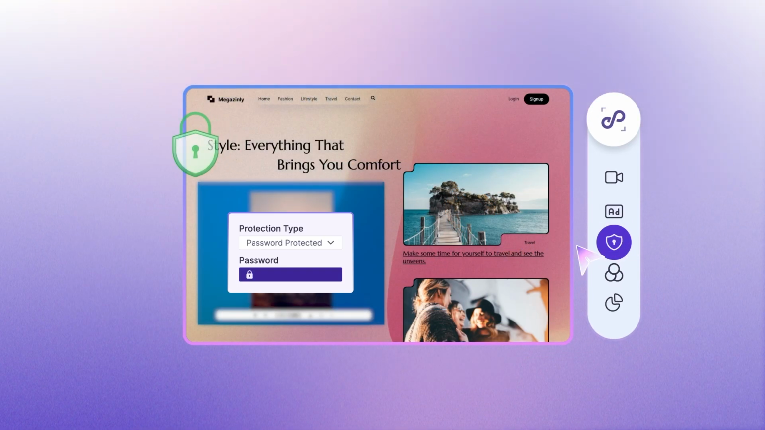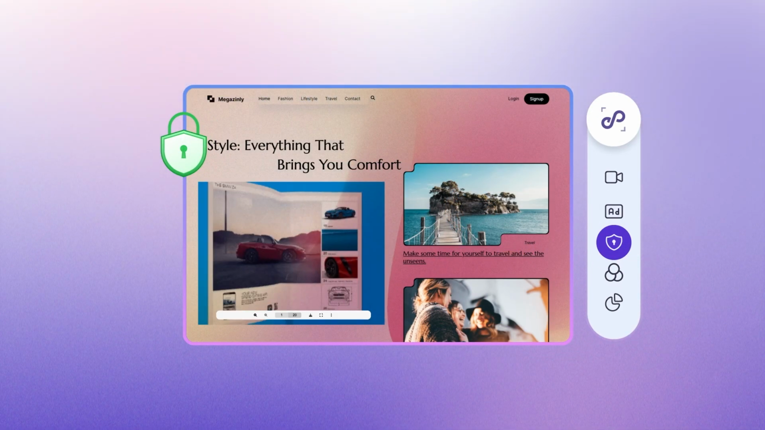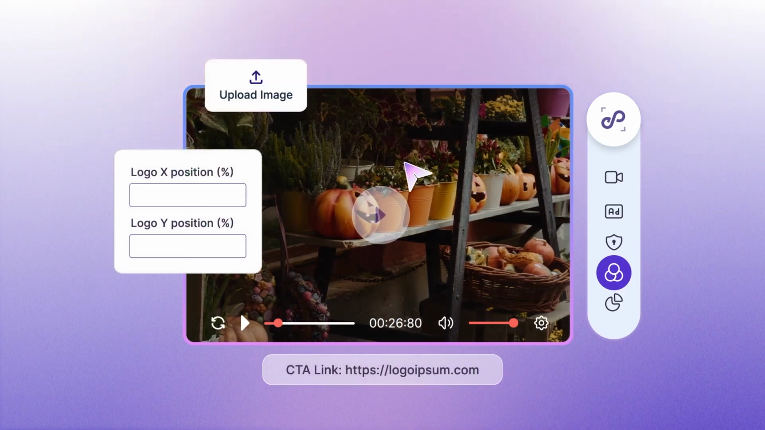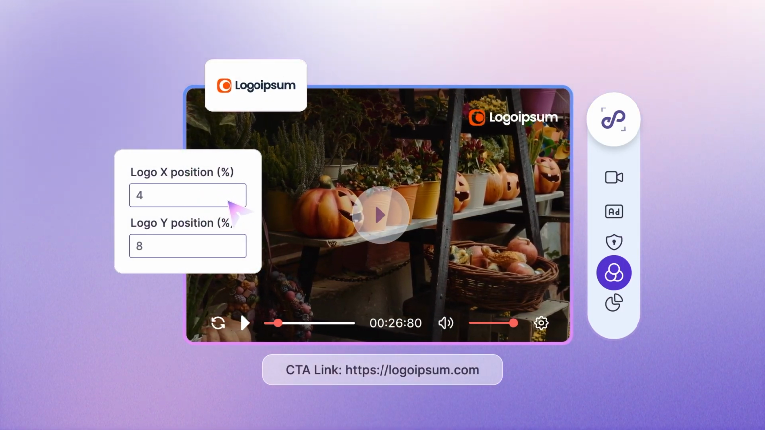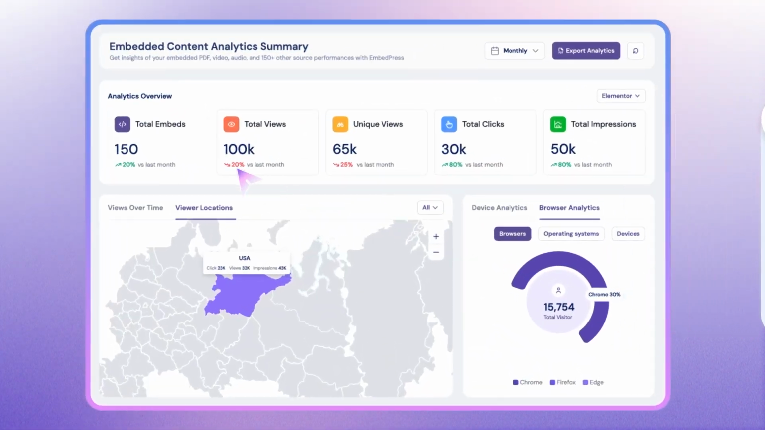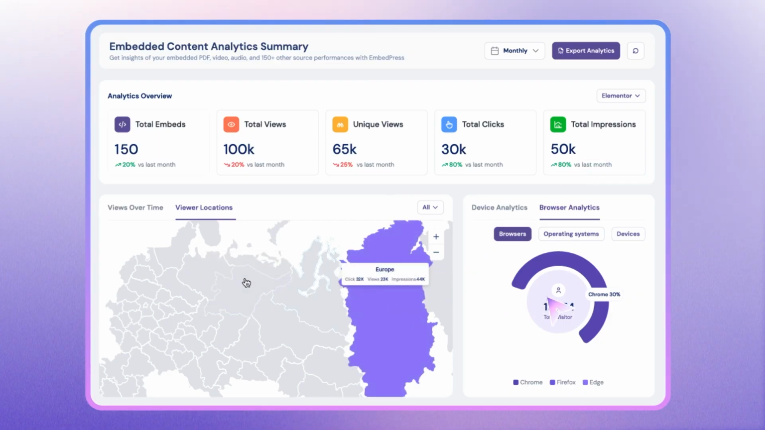Add visibility conditions on embedded PDFs and others. Show your own logo or branding on anything you embed. Explore your embedded content performance. Get all insights with analytics.